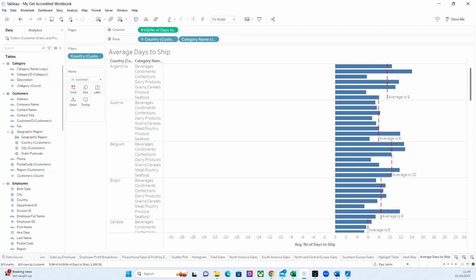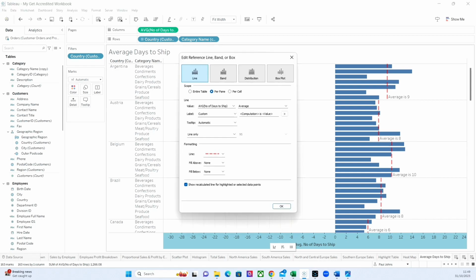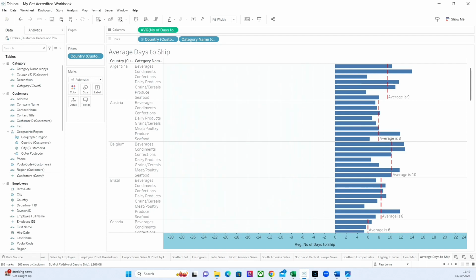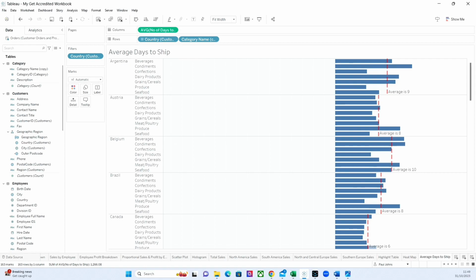And I'm also going to change the formatting of that reference line, so I'm going to right click here and go to edit reference line. I'm going to change that fill below to a light blue. Click on OK. And I'm not going to show the axes anymore, so I'm going to untick show header. Where we've got our country customers labels here, I'm going to right click and hide those field labels. As ever, make sure that you save the workbook.